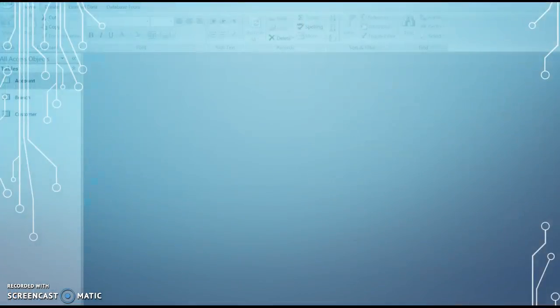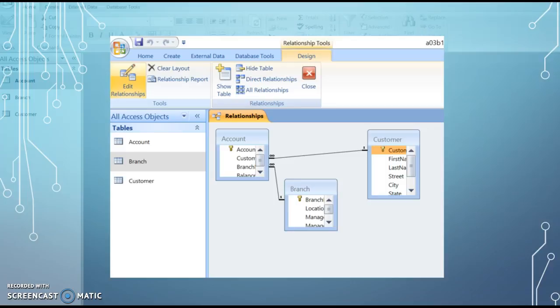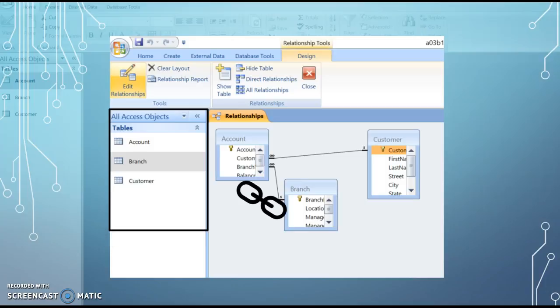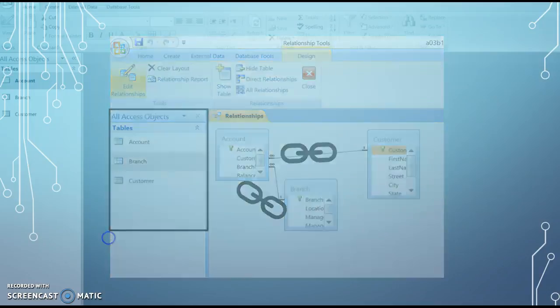So first, you'll have to ensure that you have the table set up in your database and that the relationships are set so that the data will cross-reference as you pull your queries.